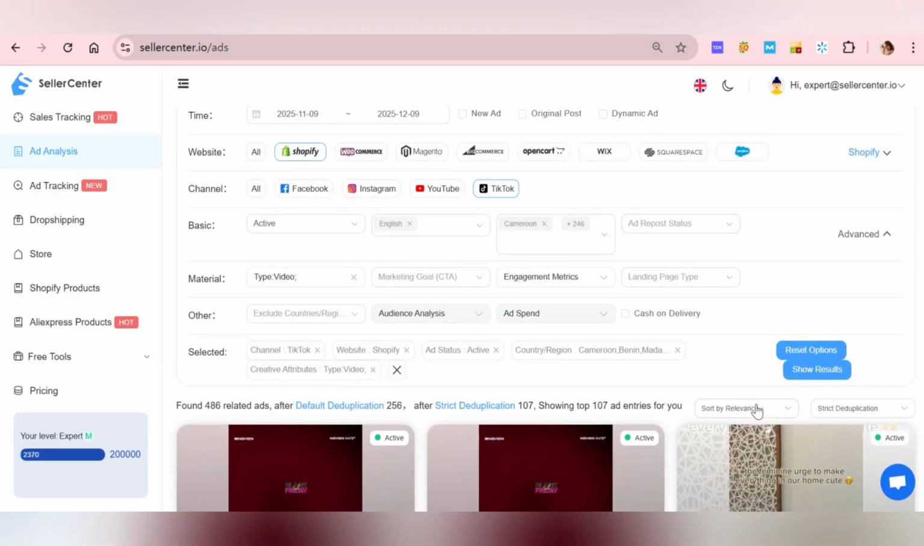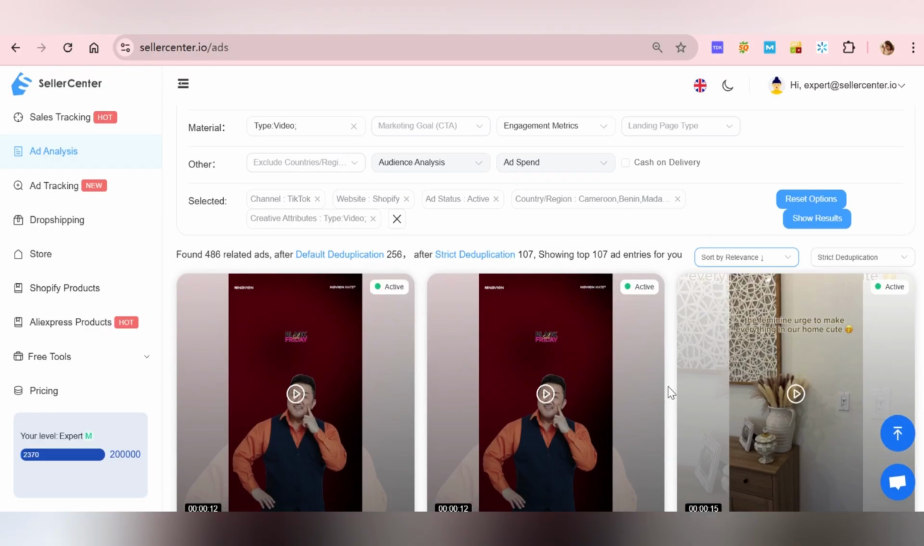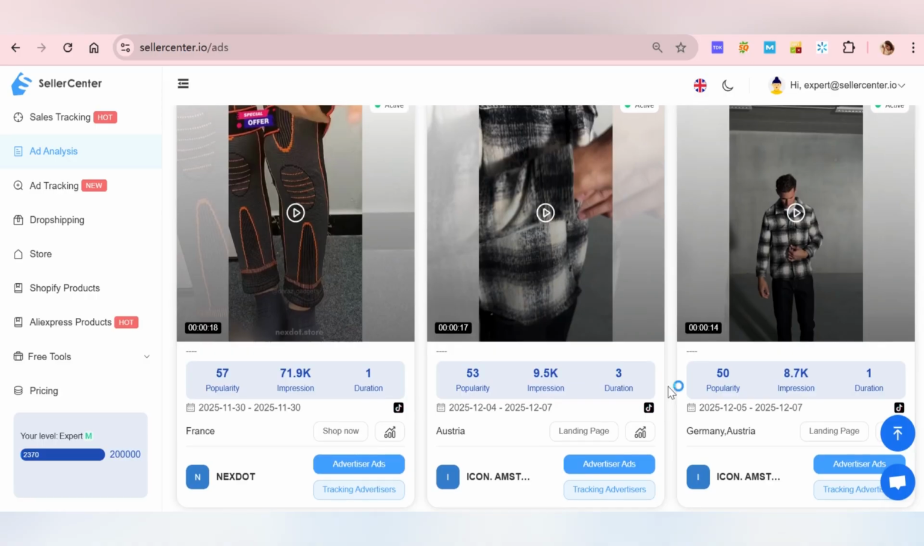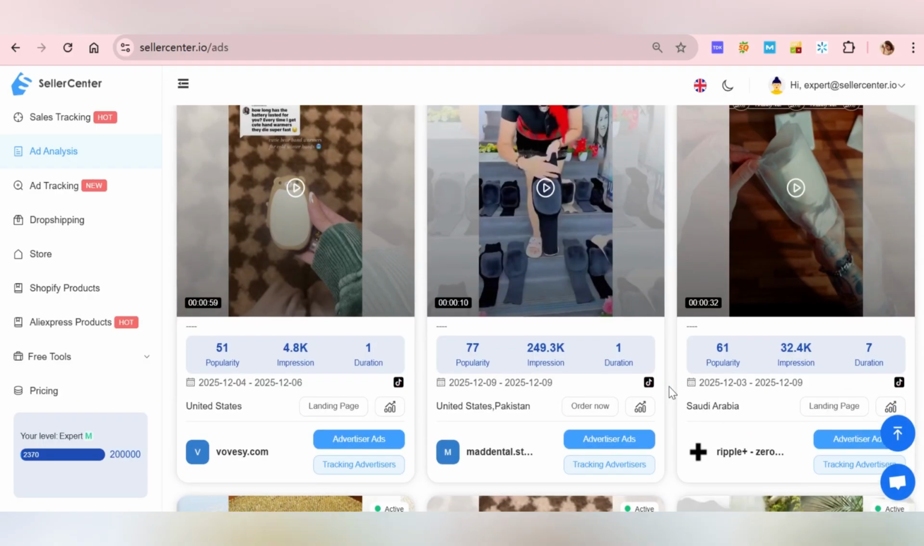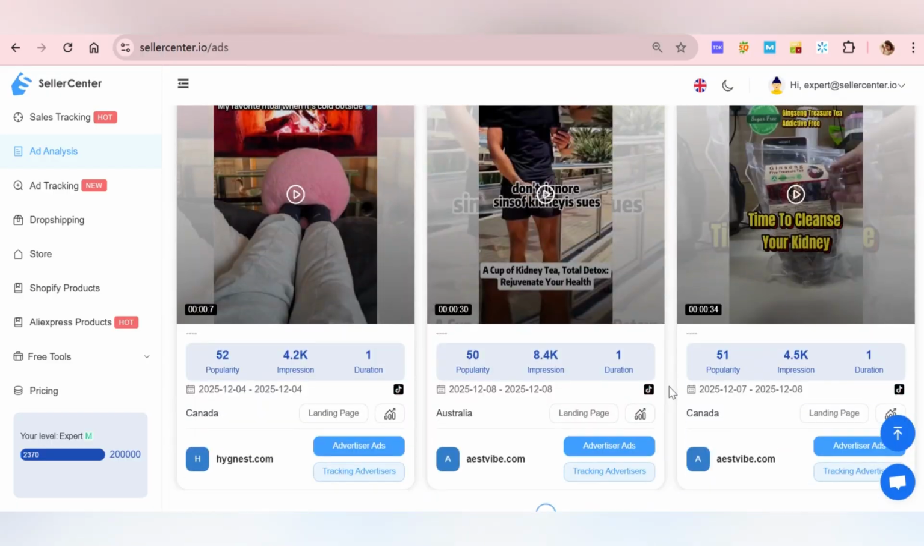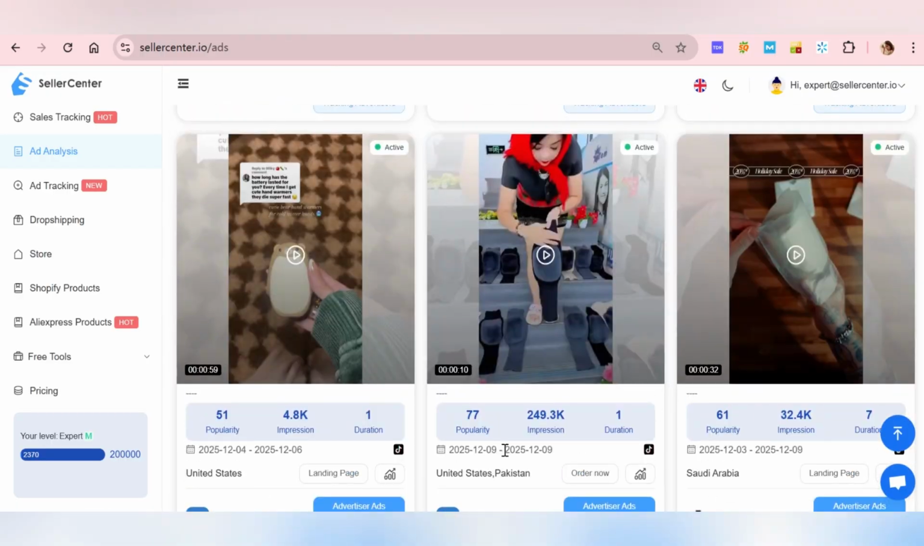Click Sort by relevance. A competitive outlier is when one product's ads massively outperform others in the same category. For example, if most products in a niche get 4K, 10K impressions, but one product has 200K plus impressions with fresh activity, that's a viral candidate.